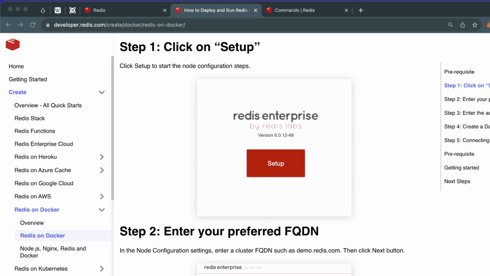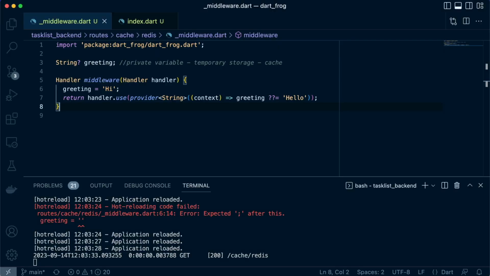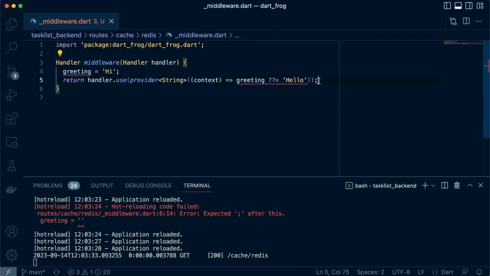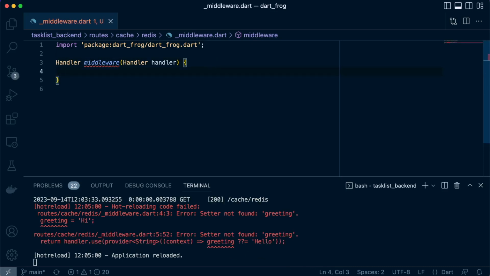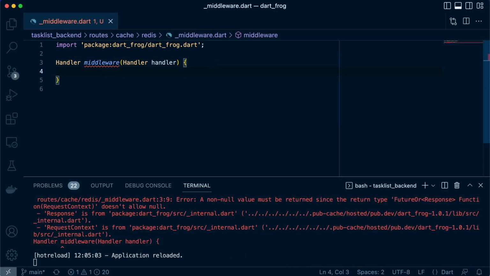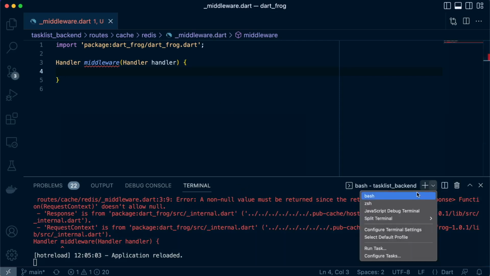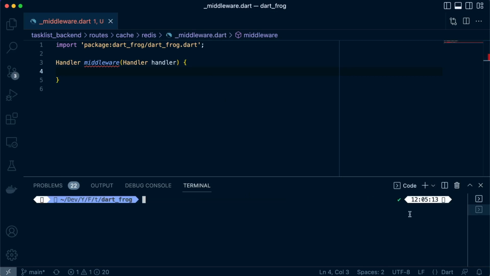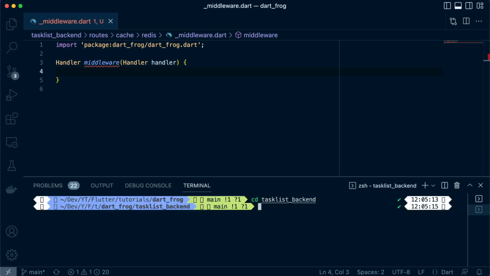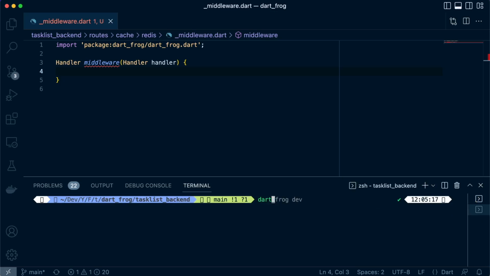Now that you have installed it, we can proceed to work on our Redis implementation. So we already have our root handler and we have our middleware. So let's start from our middleware. We'll just delete this, and then inside here, let's perform some implementation. Another thing we need to install is a package called Redis. So let's install that. It will be dart pub add redis.